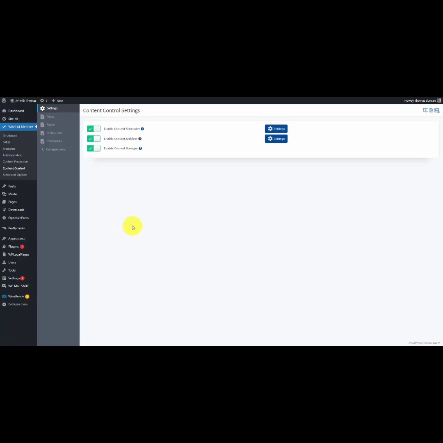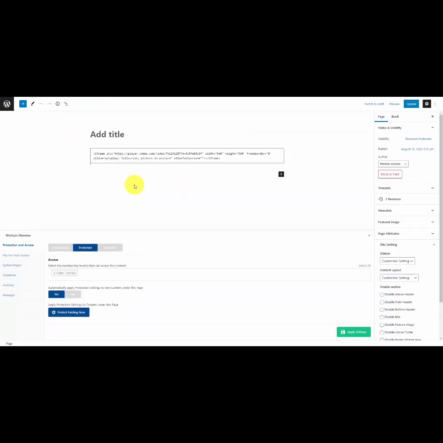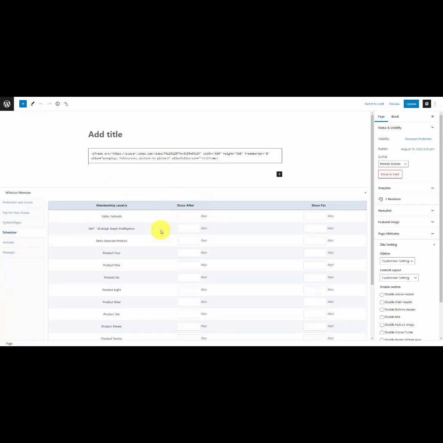Now, if you're going to do this in Wishlist Member, what you're going to do again is to make sure that your scheduler, archiver, and manager are turned on. And then within a specific page that's protected by a specific product, what you're going to do is go to your scheduling area. What you can do is make it so that certain products appear after a specific period of days and show for a specific period of days.